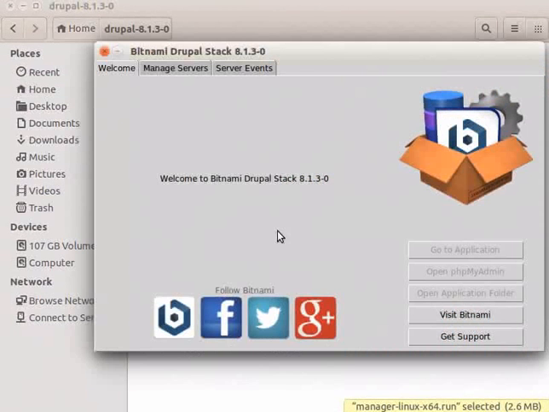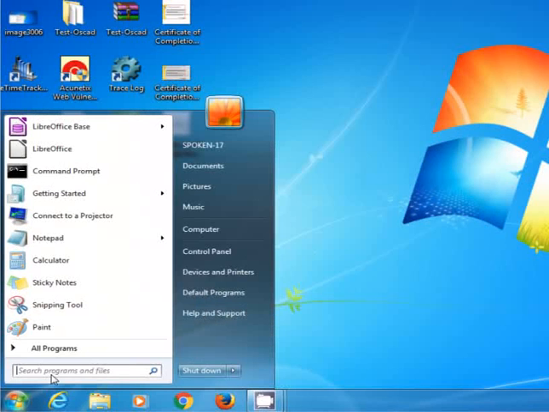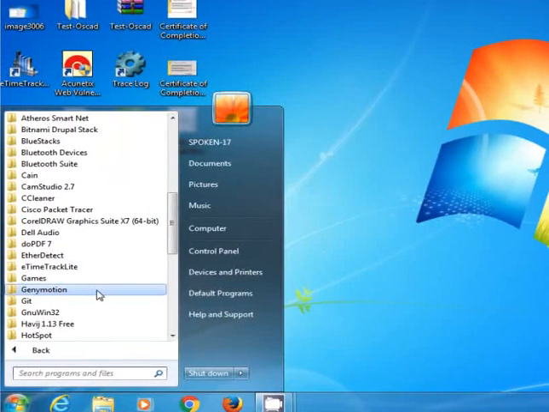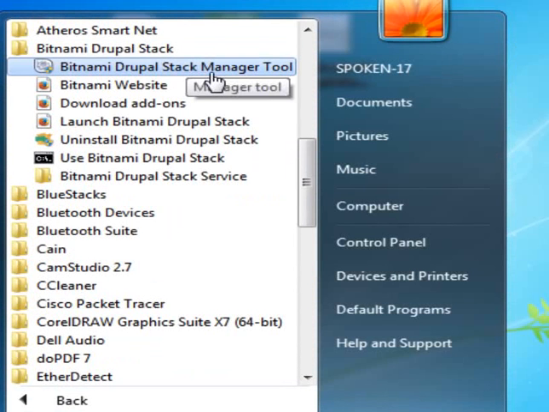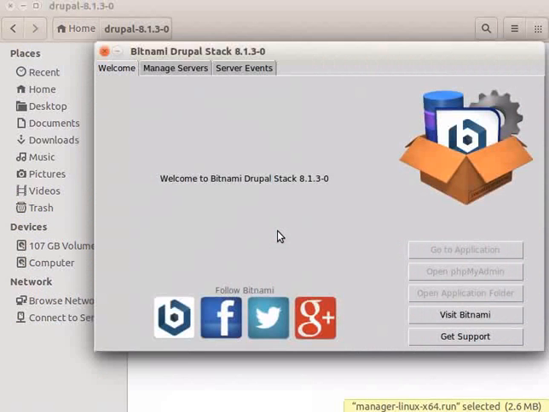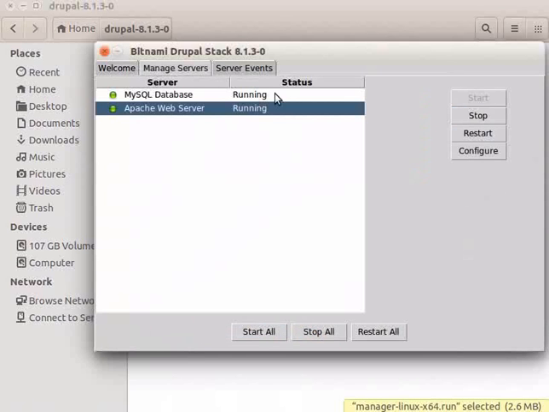If you are a Windows user, go to Start menu, All Programs, Bitnami Drupal Stack, Bitnami Drupal Stack Manager tool. Bitnami Drupal Stack control window will be open. Every time when you open Drupal, please check whether all the servers are running.